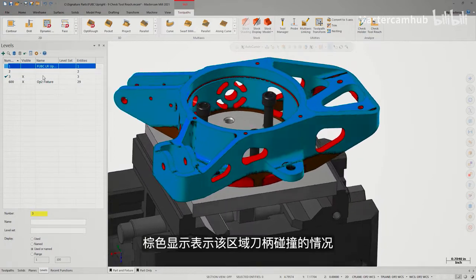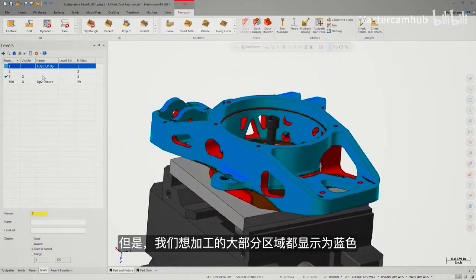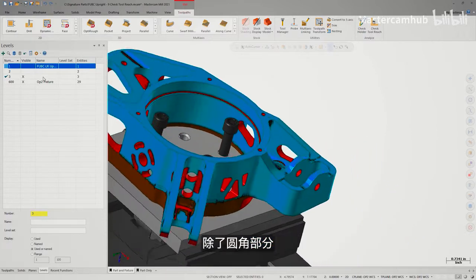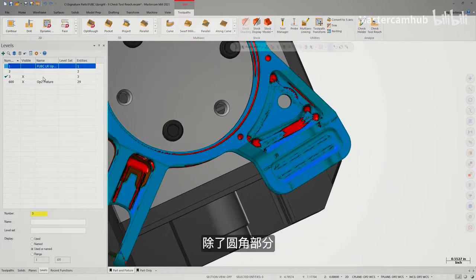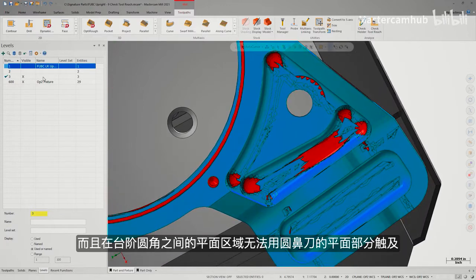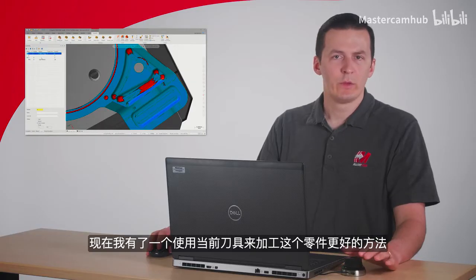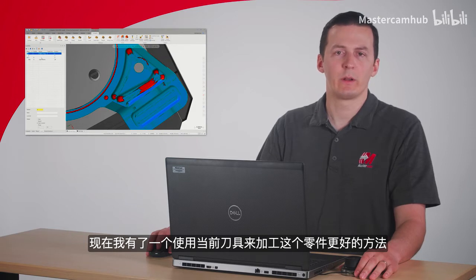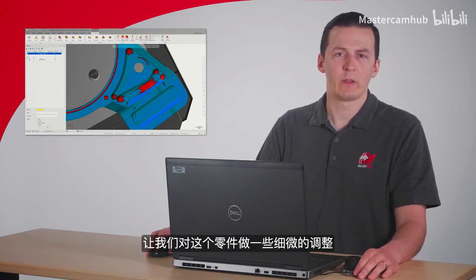We now see brown areas showing holder collisions. However, most of the feature that we want to machine is shown in blue as reachable, except for the corner fillets. Also, this flat area between the floor fillets is too narrow for the flat portion of the bullnose end mill to fit between. So now that we have a better idea of how our existing tooling is going to work for this part, let's propose some minor changes to the model.